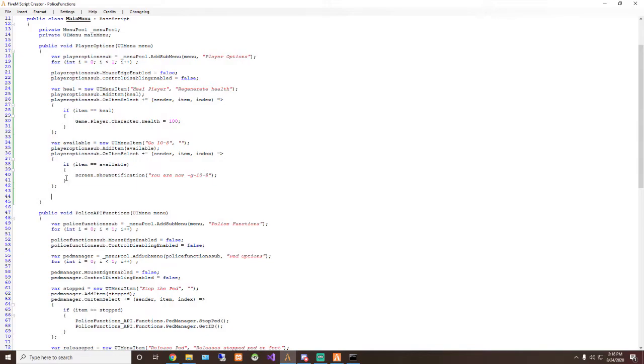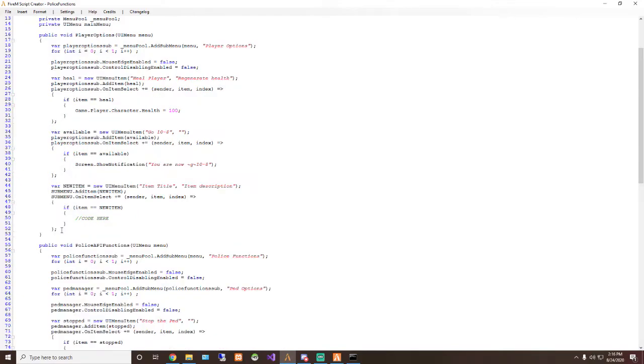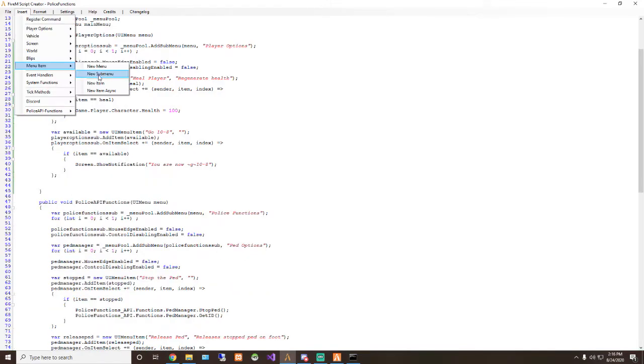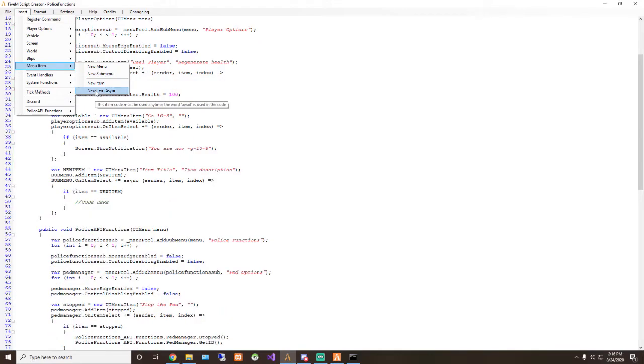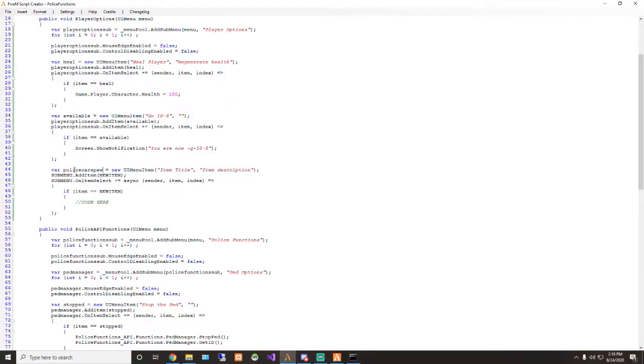So what you're going to want to do is go to Insert Menu Item and New Item. Oh, I'm sorry, I forgot this one had this function. Just erase what I just said. So we're going to go into Insert Menu Item, New Item, Async. And basically you have to use the async. If you hover it here, you see that you have to use it anytime the word await is used in a code. So we're just going to call this police car spawn, and that's what we're going to call all of our options here. Don't forget to get your submenu name in there, and we're just going to call our button spawn a police car.